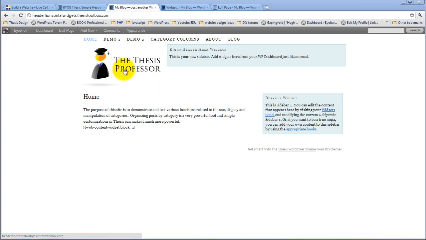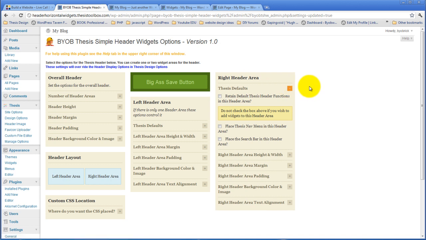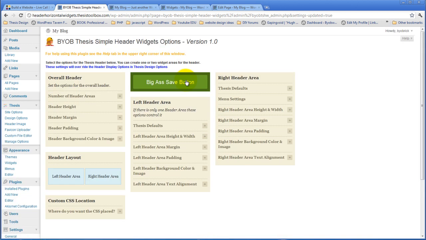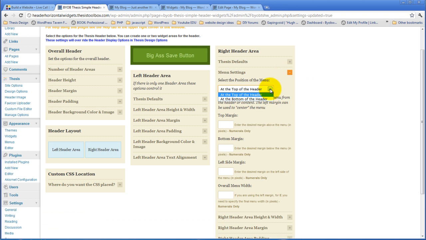Okay, so we have the image set in its place. Now what we're going to do is take the navigation menu and put it down here beside it. So that's in the right header area. Under Thesis defaults, what we're going to say is place the Thesis nav menu in this header area. That will automatically remove it from above or below the header, and automatically place it in this section. Once we've checked that box, we have a new dialog box that shows up called Menu Settings. Inside Menu Settings, you have the choice of where you want this to show up. We're going to place it at the bottom of that header area. We'll leave the rest of these things blank for the moment and just hit Save.